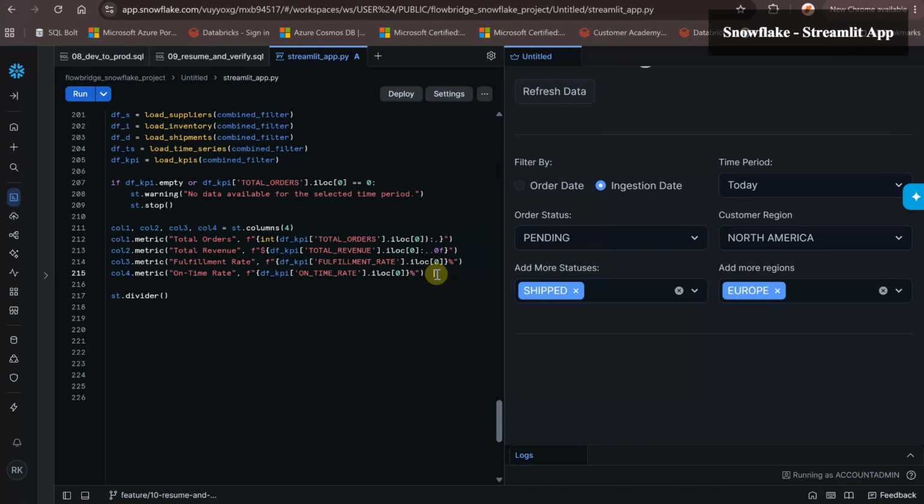One column for each KPI card, okay? So for that, we have 4 columns here. First, it will show total orders, that shows volume of business. Then the next one will show total revenue. It will show all the total orders value here with the dollar sign.